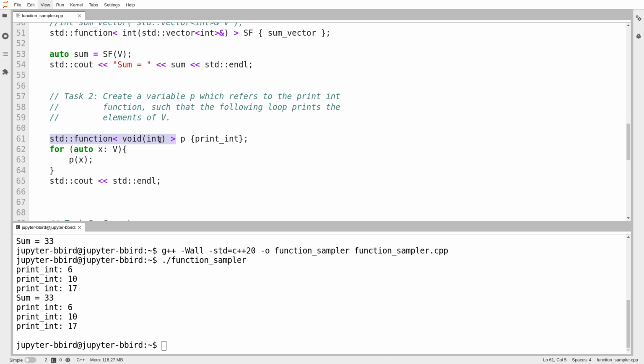I can make copies of it. I can pass it into functions. I can make a vector of functions if I wanted to. I should add, though, that the type of the variable p is this entire thing. So if I wanted to assign something to p, it would have to be a function that takes an int and returns void. And that shouldn't surprise us too much. Obviously, just like a vector of int and a vector of float are two separate things.